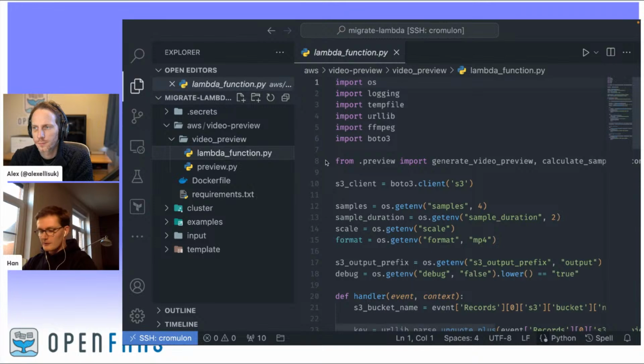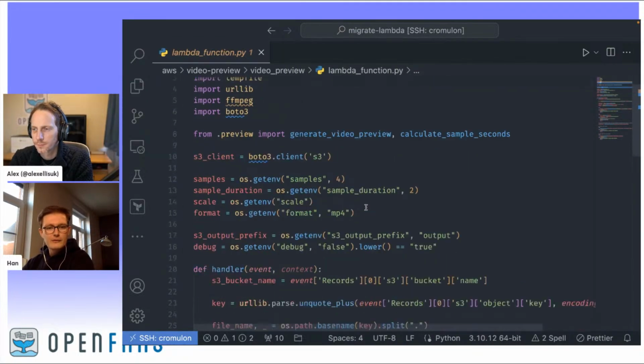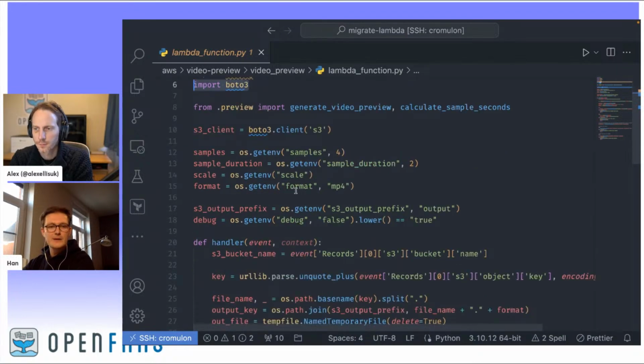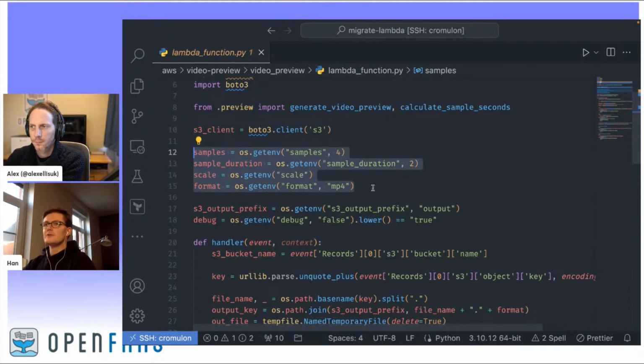So if we then take a quick look at the actual function code, it uses Boto3, the S3 client, and then we allow setting some configurations that are specific to this function. In this case, the number of samples, the sample duration, and it also supports rescaling the video and the format. We're not doing anything special here. These can be set through environment variables. So if you want to change them, it is in your actual configuration of your AWS function.